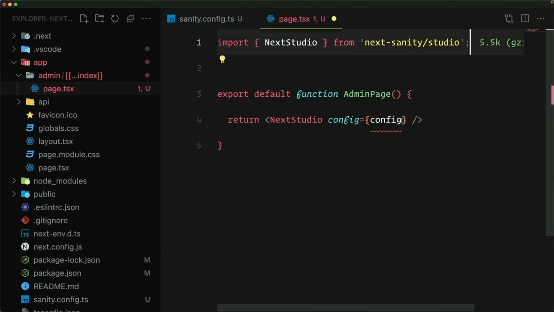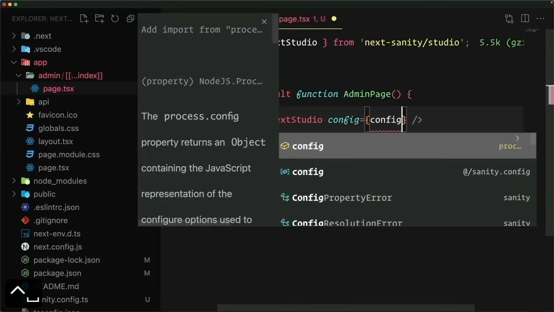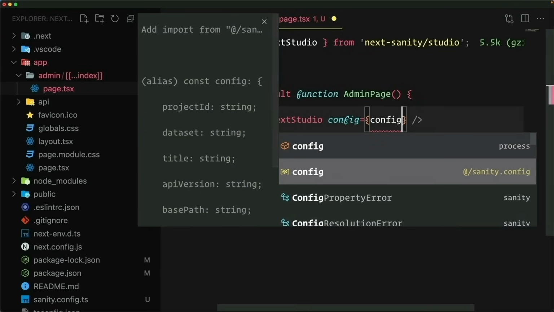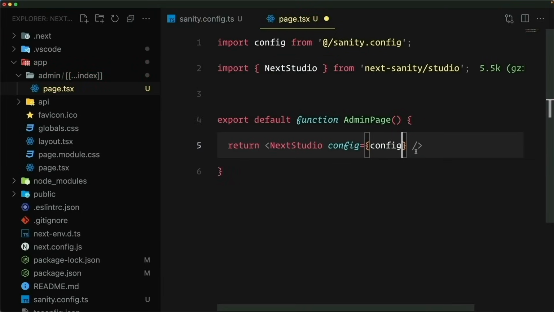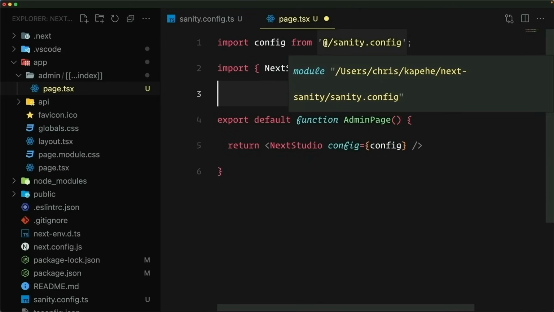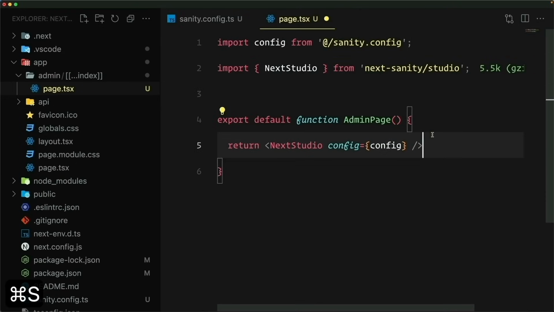Since there's a couple of folders up, I'm going to go down here to this config at the end of the word and type in Control Spacebar. And we'll just let VS Code do the import for us. It's going to click down, click enter, and notice how Next is actually using the @ as an alias for the root of our project. So you can actually just do the @sanity config. Super awesome. All right, those are all looking good.